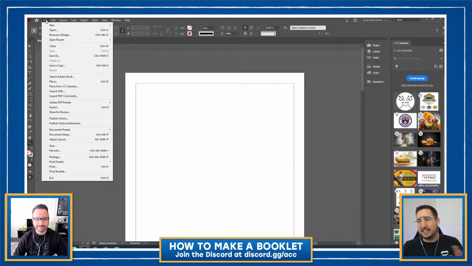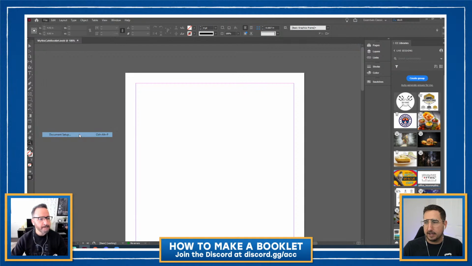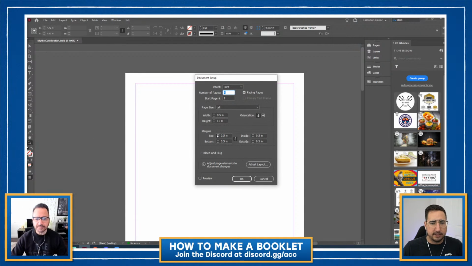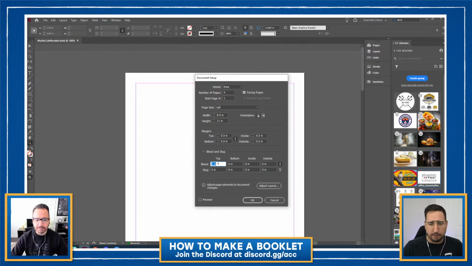So the way to set it up, if you're sending something to the printer, bleed is just extra area. So we're going to go to File, and then we're going to go to Document Setup. Super easy. And we're just going to turn the bleed and slug right down here. And we're going to do a 0.125. That's the normal all the way around. Right, Nick? Yes. All right. There we go.